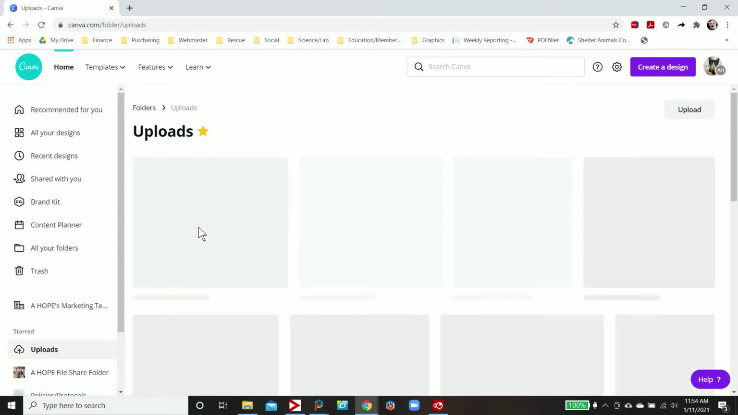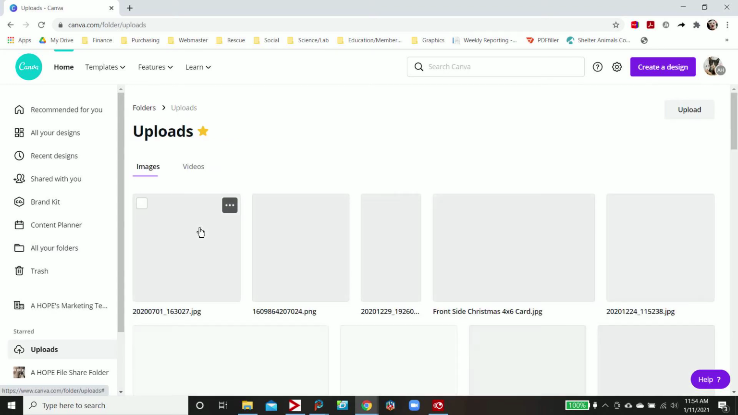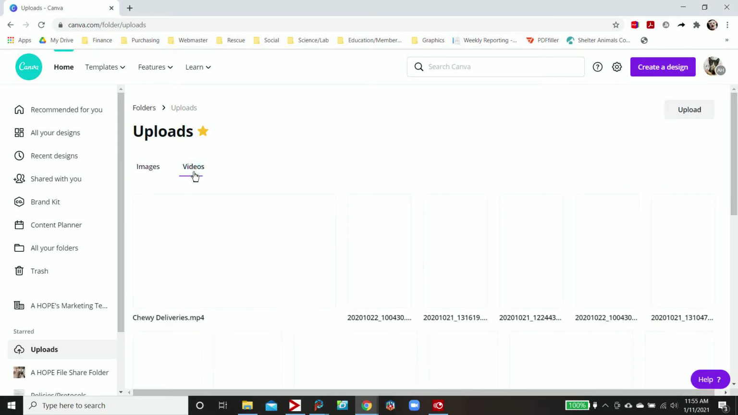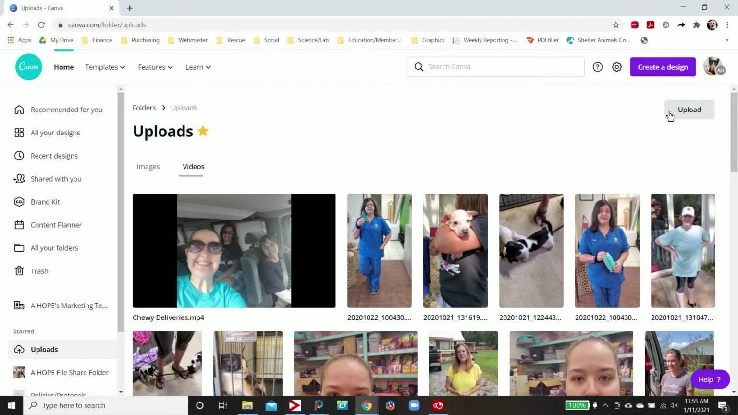Your uploads, that's where you're going to put your pictures. If you click on that, this is where you want to put any photos that you have or that have been sent to you in order to use them in an image that you're creating. Over here on the top right-hand side is where the upload option is. Same thing with videos. Up here on the top right-hand side is where you upload those videos.